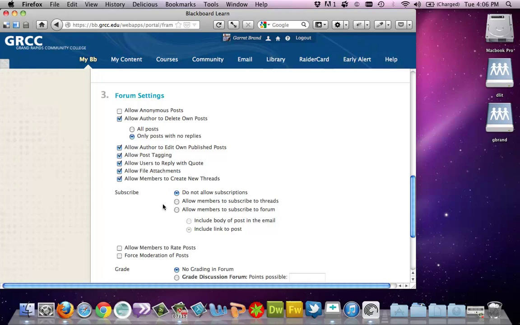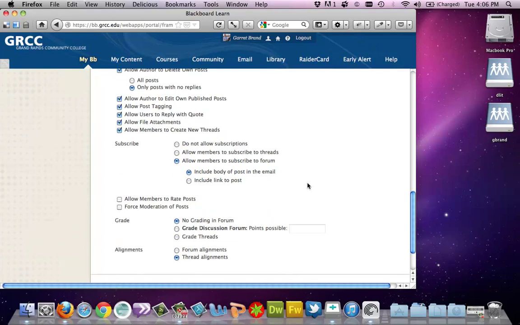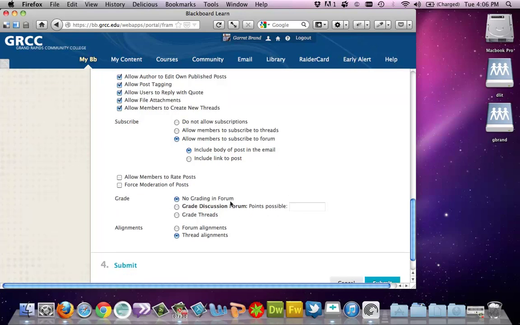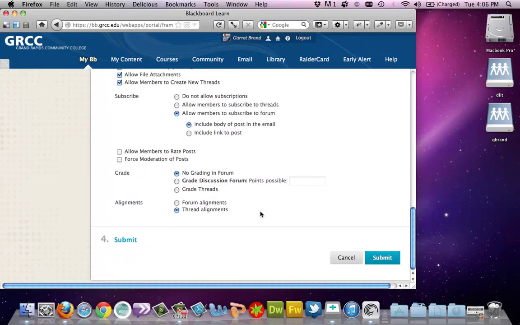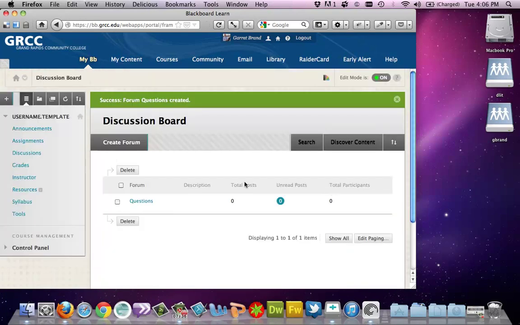One thing I'm going to want to do is allow subscription to the forum and see the body of the email that comes to me from the subscription. That way, if a student posts a question, I don't have to keep checking the forum. I'll get an email. And I'm not going to grade this forum. And I click Submit.